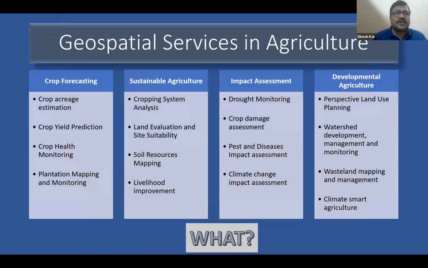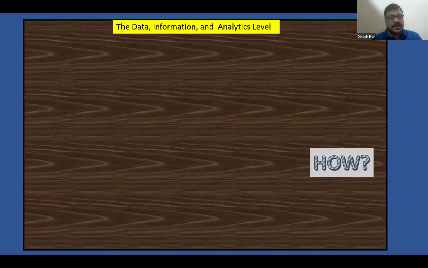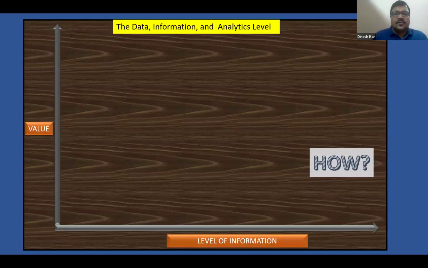The different types of services or layers that can be prepared are crop acreage information, yield prediction, health monitoring. Then in the sustainable agriculture column, you can see cropping system analysis, land evaluation, soil resources, impact assessment, crop damage assessment, pest and disease impact assessment. These are the list that has been given. All this can be done using geospatial technology, where less ground work is required and it can be done at a faster speed, in less time.